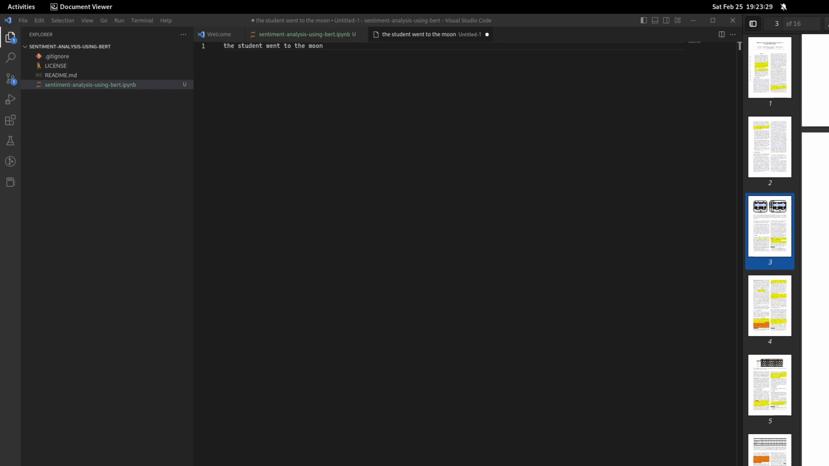And so I think they say here, for example in the GLUE benchmark: to fine-tune on GLUE, we represent the input sequence as described in Section 3 and use the final hidden vector corresponding to the first input token as the aggregate representation.